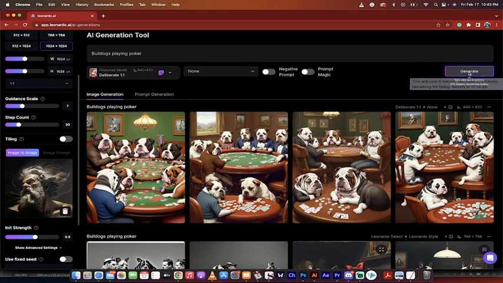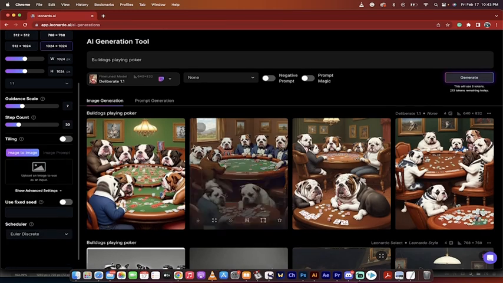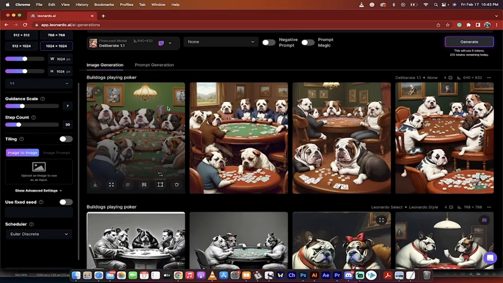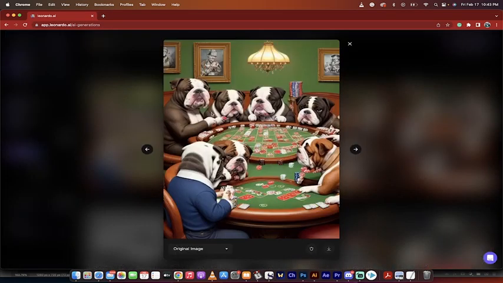You can do that and then click generate, and it will use this as an input guide. I'm going to delete that, but I do want you to know about it. Anyways, here we go. Let's see what we got. Here are our 4 options that we got. And quite frankly, I kind of like them. I look at all these cute little Bulldogs playing poker.